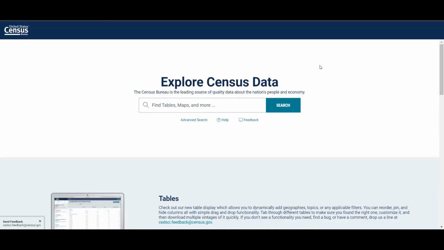Question 2 asks you to calculate the percentage of all renters that are considered cost burden in the organization's service area. According to the State Comptroller, cost burden is considered to be anyone paying 30% or more of their household income on housing costs. For this, we will return to the Advanced Search page and select our geography again.